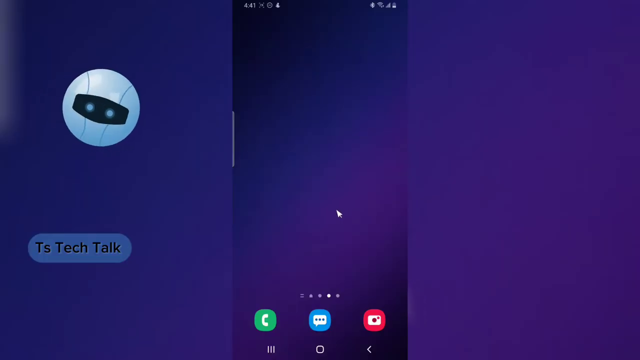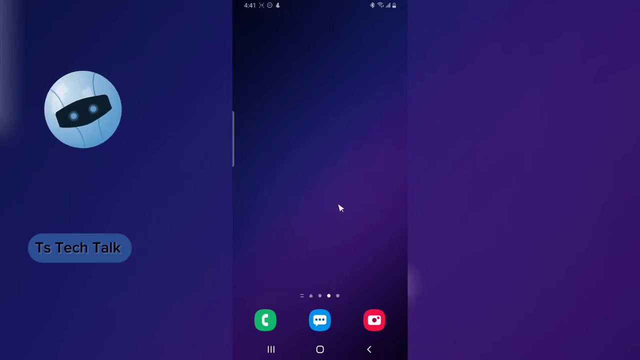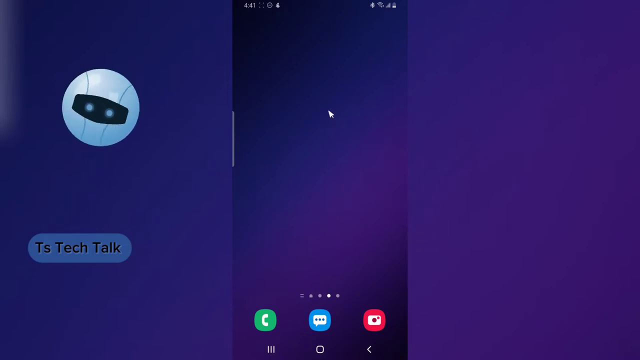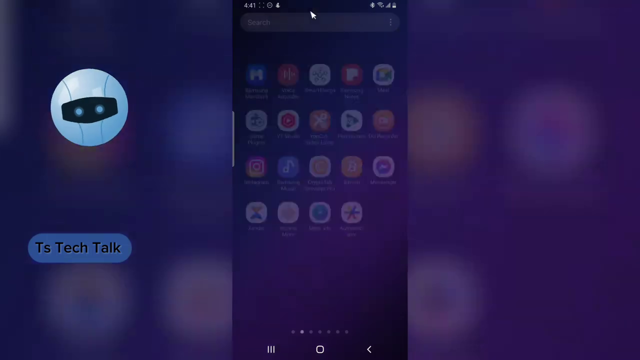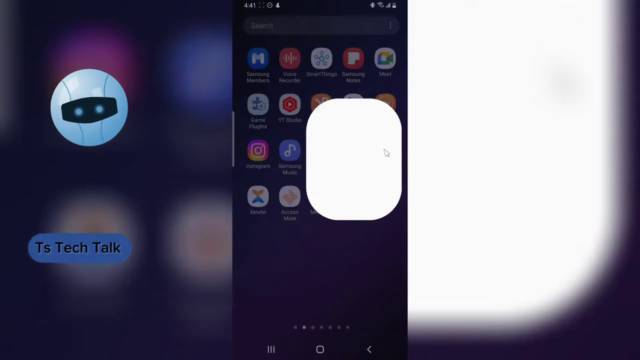Welcome guys, on today's video I'm going to show you how to create an avatar on your Facebook Messenger. So to do that, let's go ahead and open our Facebook Messenger.